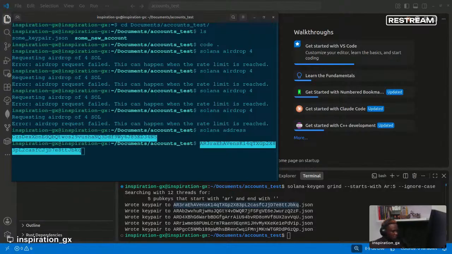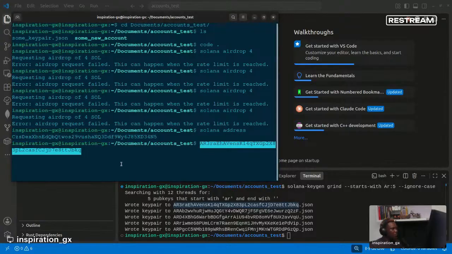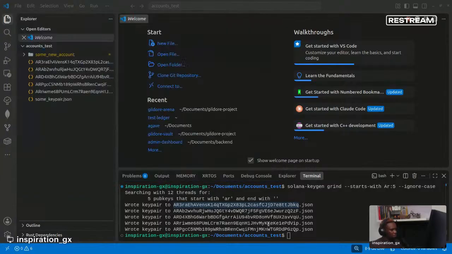Oh, I'm not showing that, sorry. Doesn't matter anyway, I'm just requesting a drop. So now we've gotten 5 SOL, hopefully that went through. So from that balance, I want to do, what am I doing? Okay, no problem. Just get it again from here.